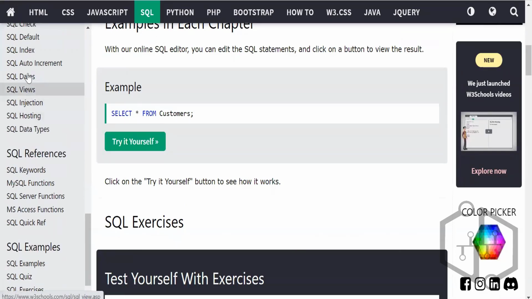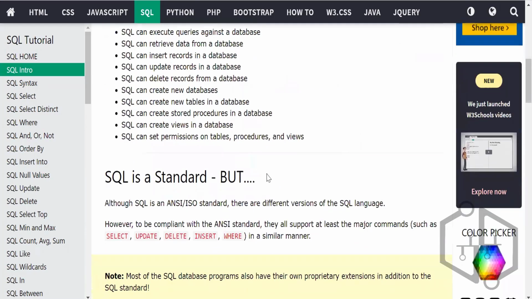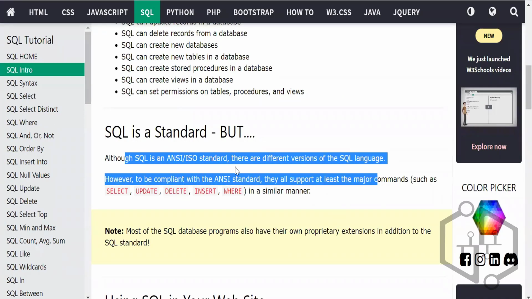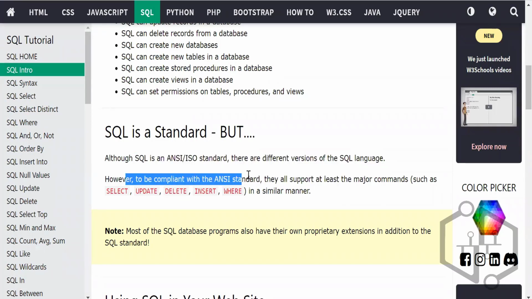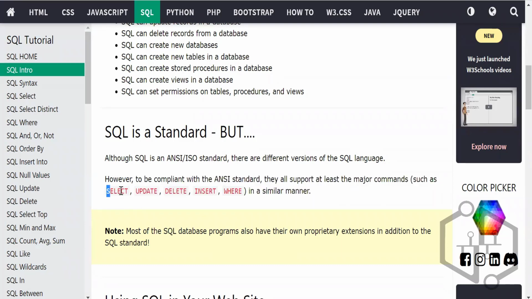Data types, hosting, injection, everything, whatever you want to learn. SQL stands for structured query language. It lets you access and manipulate databases. Means there are databases and you can manipulate them. It is an American National Standard, but under this standard there are no different versions. So that is the best part. However, to be compliant with this standard, they all support at least the major commands such as select, update, delete, insert, where, things like that.